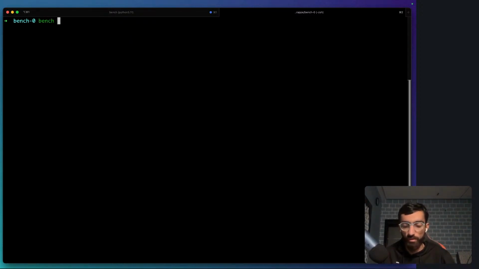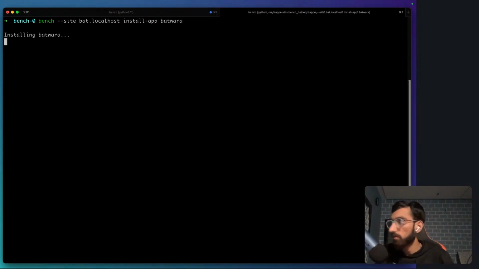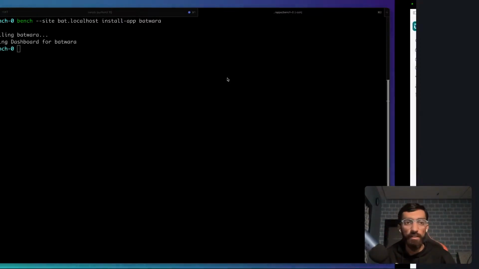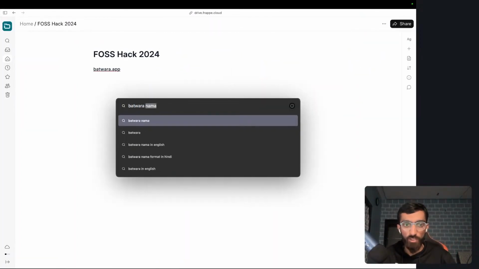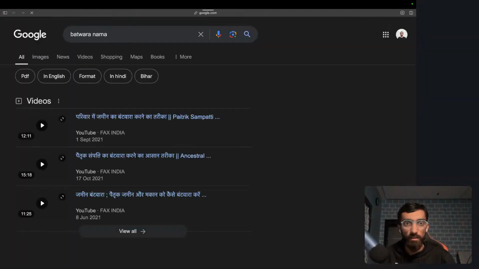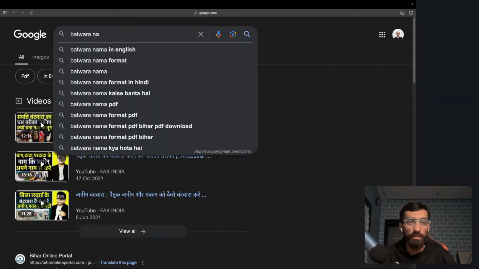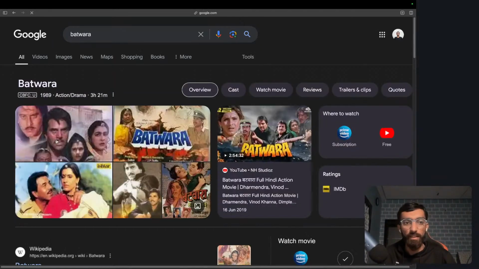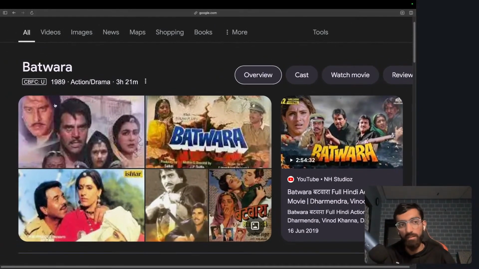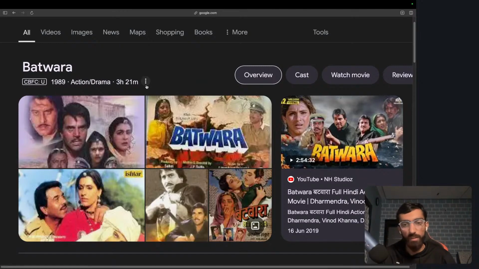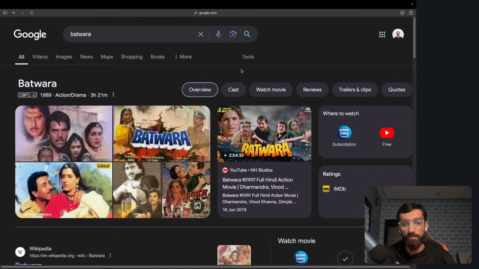Cool. Bench dash dash site bat.localhost install app batwara. And when I was searching for the spelling of batwara, I came to know that there was a movie in 1989, Bollywood movie, Batwara. Okay.